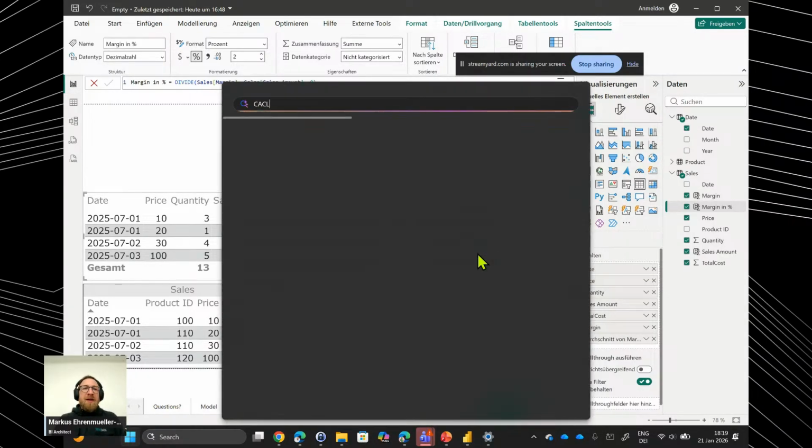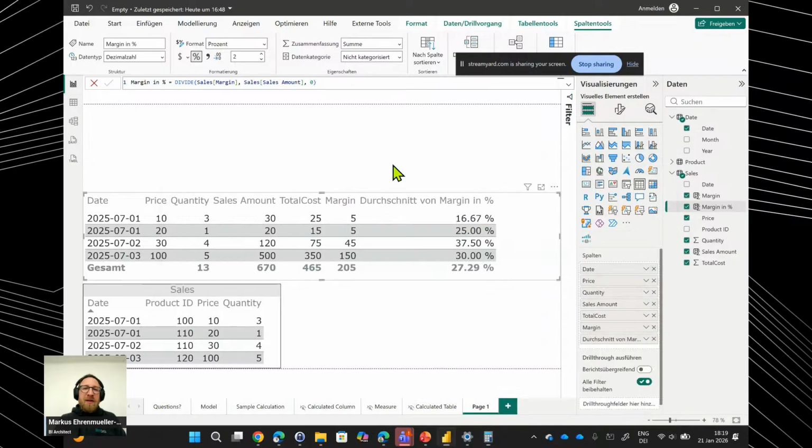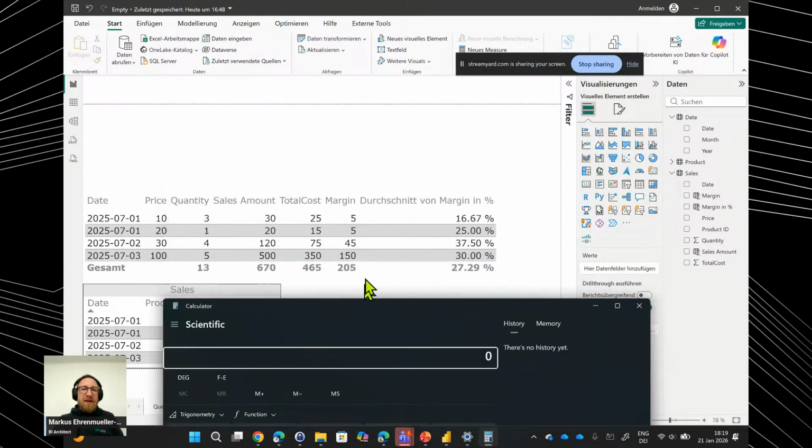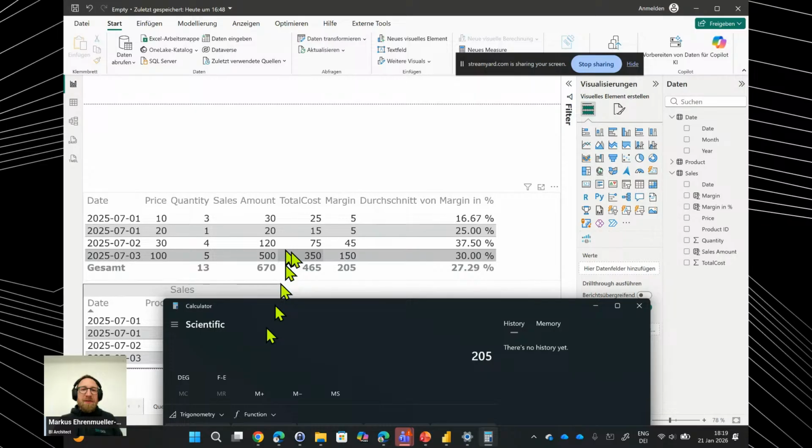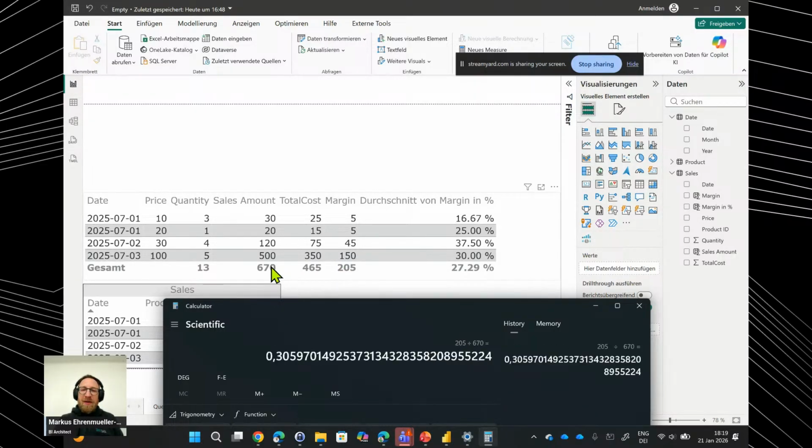It's easy to calculate. You can come up with a calculator. So what we need to calculate is we need to divide the thing from the total, right? So the margin in percent is 205, that's the margin here, divided by 670, which is the sales amount, right? And this is 30.6% and not 27. So 27 is just the arithmetic average, which is a wrong number here. We cannot just handle those single percentages and try to find out what the aggregated value should be. No, this is not possible.